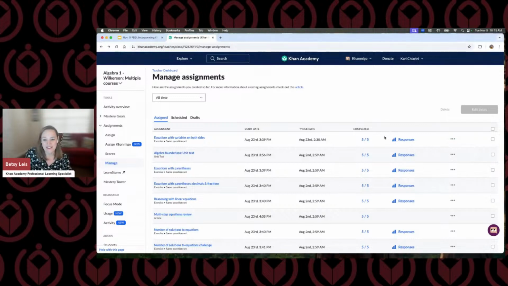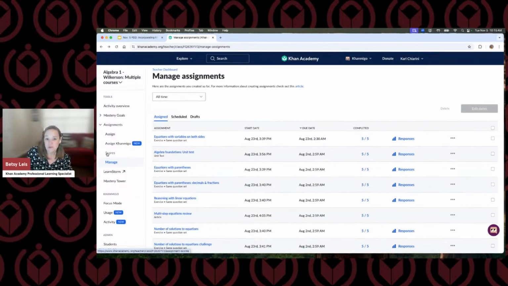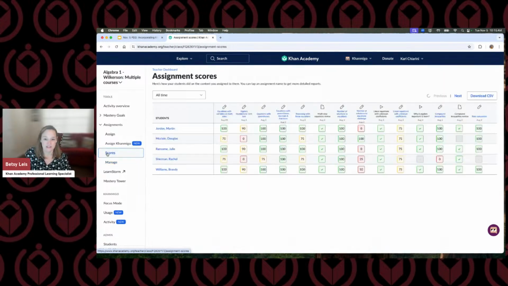Once your students are working and you've really taken a look at Manage and how they're doing, that's where we want to start using our Scores tab. And our Scores tab looks like a typical classroom teacher dashboard here. So we're going to take a look. We've got all of our students listed here.